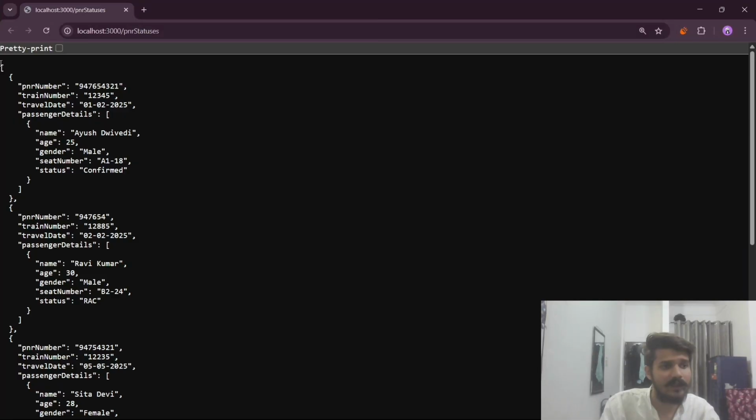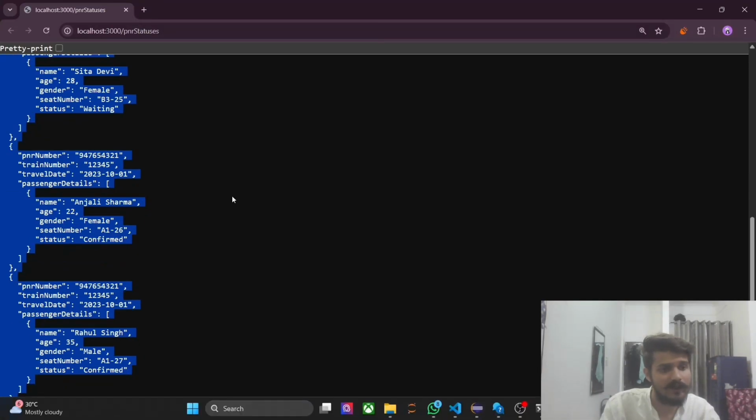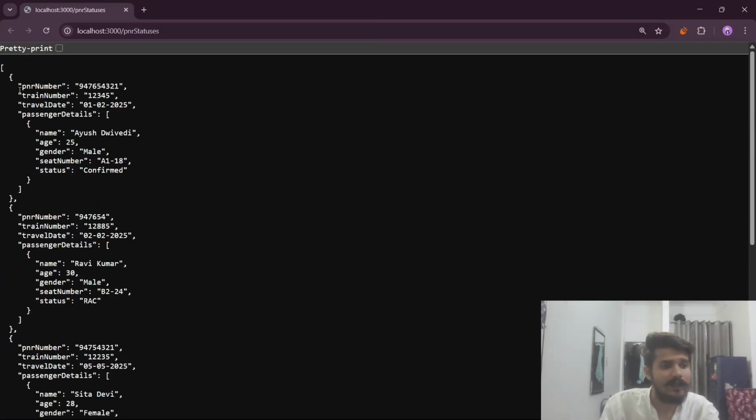So this makes our single endpoint, that is PNR status. Now here you can see all the details for all the passengers: PNR number, train number, travel date, passenger detail, name, age, gender, seat number, status, and all the things. So we are done with our mock API. Now we have to proceed to testing this API.